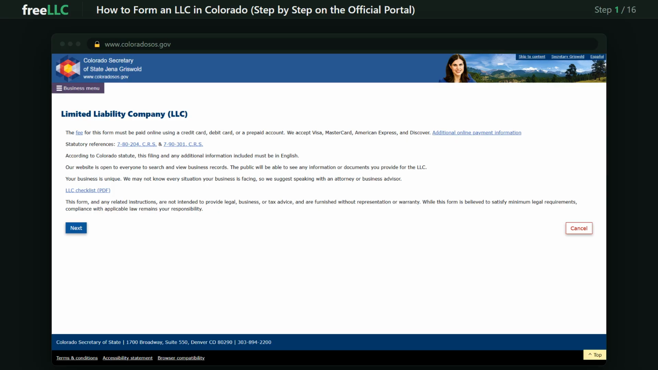Start on the Colorado Secretary of State website and open the limited liability company filing. The first thing worth knowing is that Colorado does not ask you to create an account. You can file the Articles of Organization as a visitor, which is rare and saves you a whole sign-up step. The filing fee is $50 and it is paid online by card at the very end. Read the short notice on this page and choose Next.